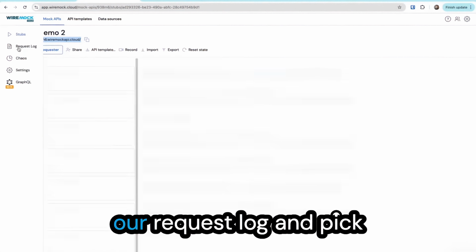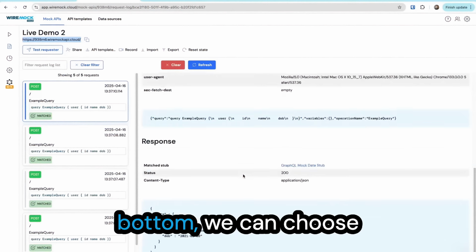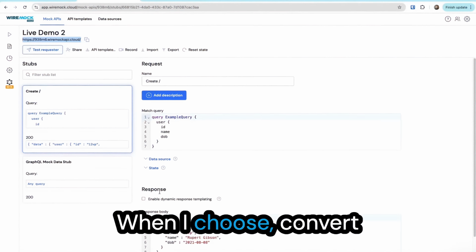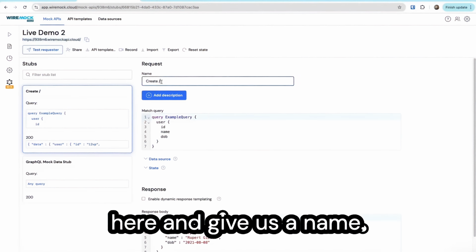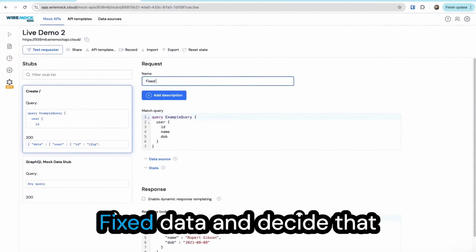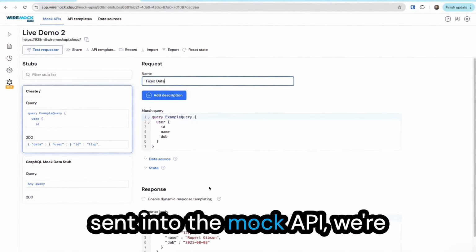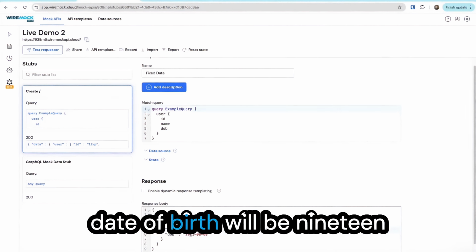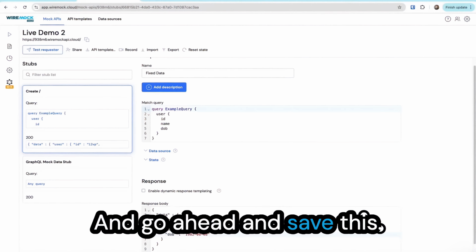Let's go back over into our request log and pick one of our requests. If I come down to the bottom, we can choose to convert this to a stub. When I choose convert this to a stub, we'll see a new stub is created here. Give this a name, fixed data, and decide that when this particular query is sent into the mock API, we're always going to respond back with the name, and the date of birth will be 1982, 88. You can go ahead and save this.